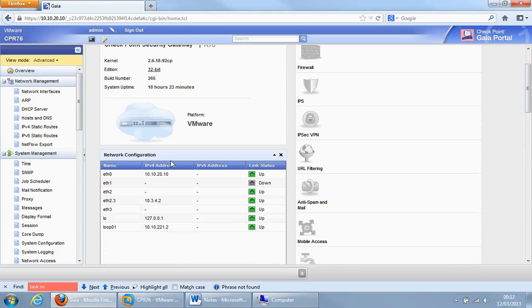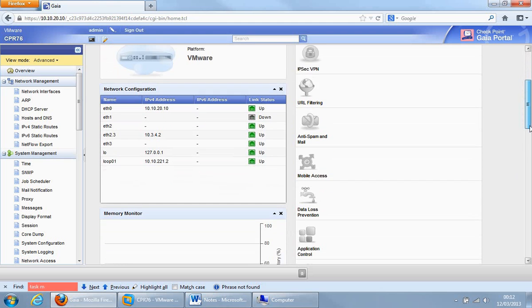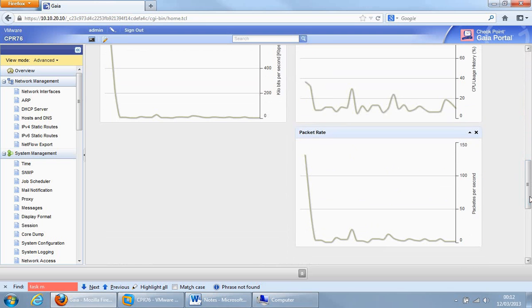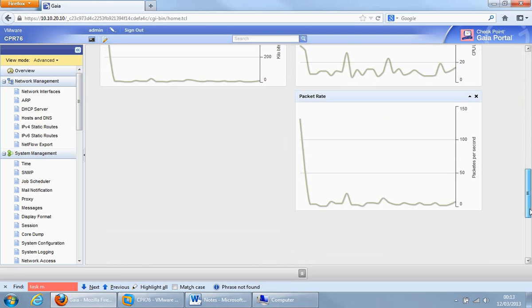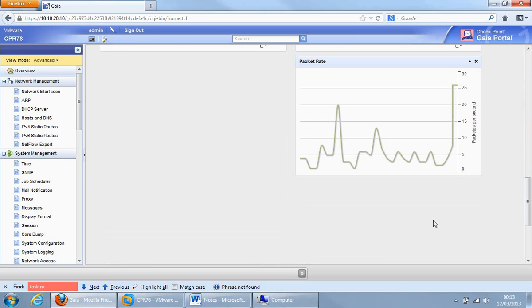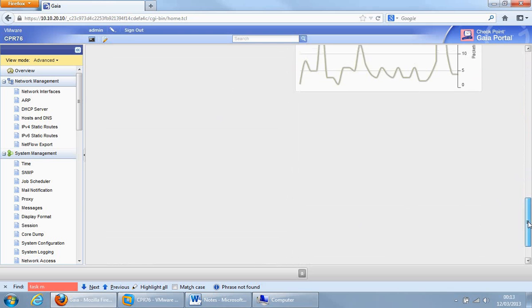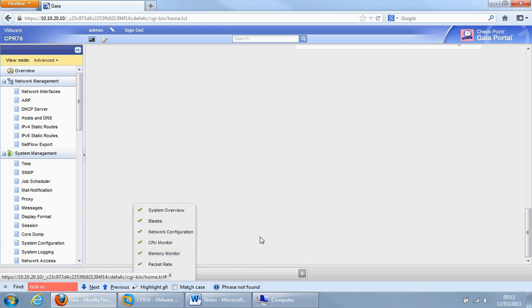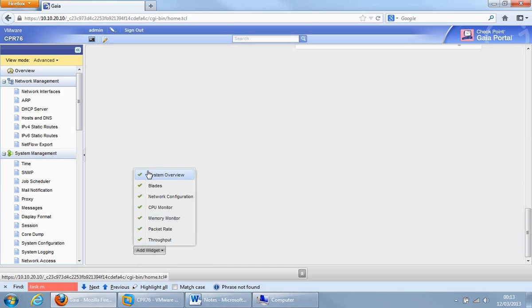On the left here we've got our network configuration, so you can see the interfaces, the IP addresses, and the link status, whether they're up or down. If you scroll further down we can see memory monitor, throughput, CPU monitor, packet rate. So some further widgets, and I'd probably think Check Point would keep developing this into lots more widgets to come. So right at the bottom we can see the add widget button. If we click on this we can see our widgets here, and I've got all of them enabled.